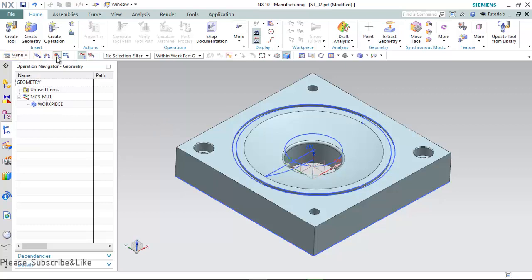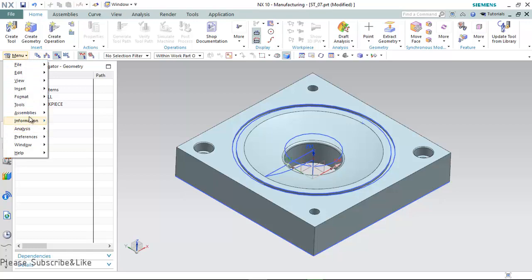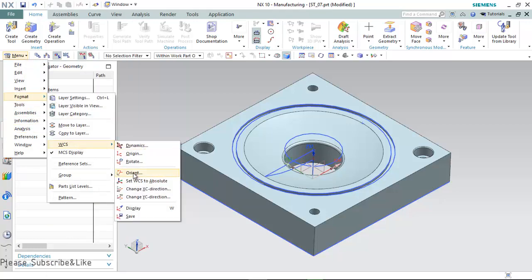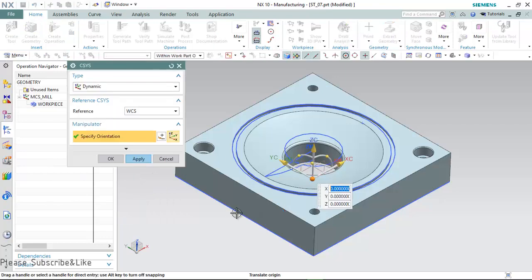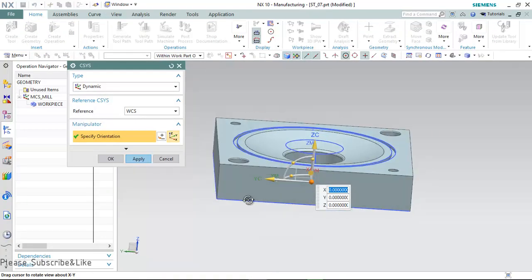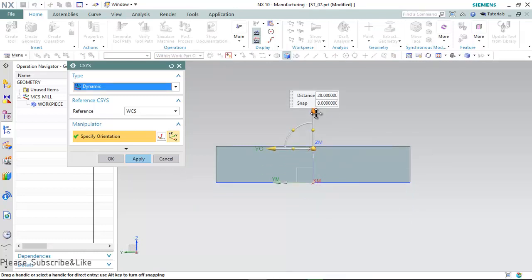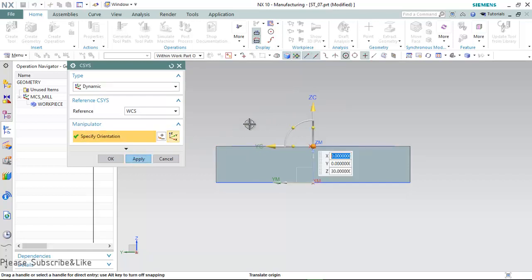And please go, this box should be selected before your study. And you go to format VCS orient. Yes, you can change, you have to change its direction in Z axis and press apply.